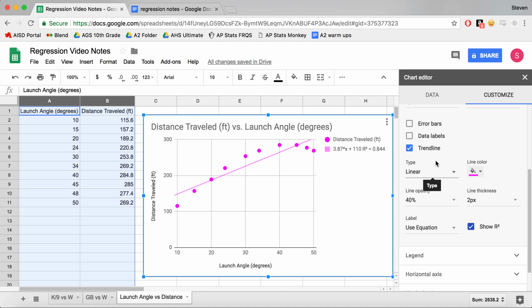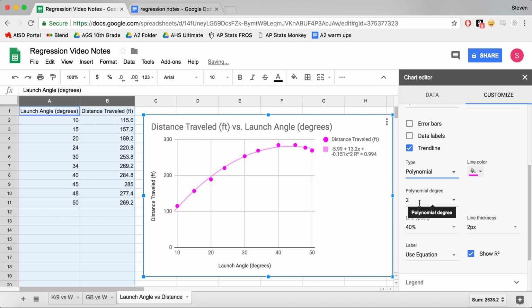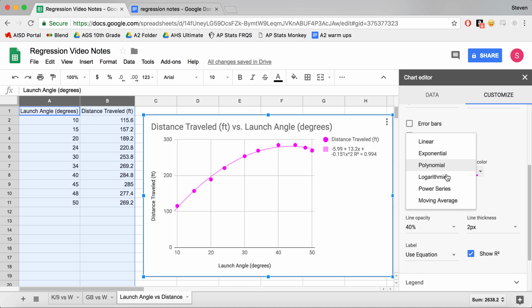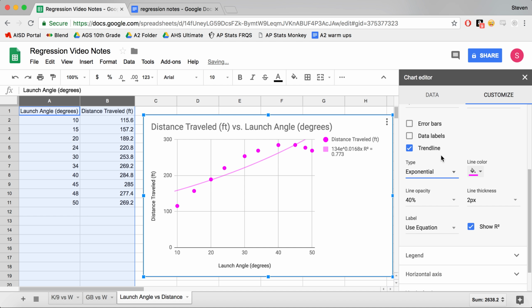But now I can change the type, and here we see all of our other options. So we're going to stick to exponential and polynomial for this. So polynomial is the same as quadratic, and I just want it to be degree 2. That means it's squared. You can go up to 3 and 4, and it'll give you better r squared values, but it's actually pointless. So stick with polynomial degree 2. That's the same as quadratic. Or if you wanted exponential, that is right here.